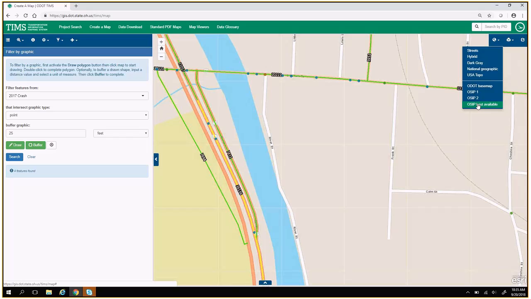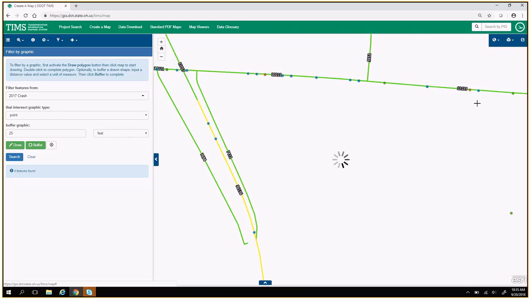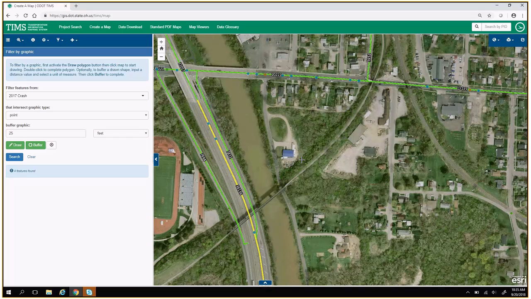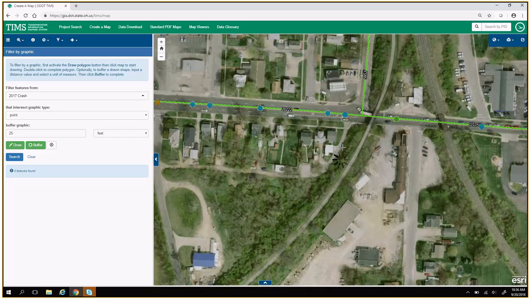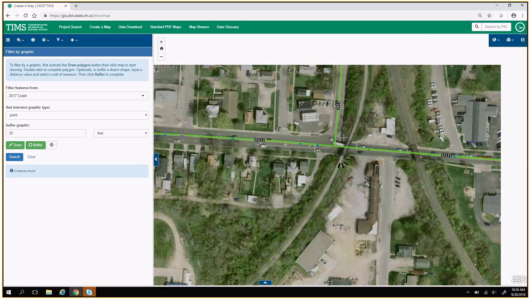And I always choose OHSIP Best Available. It will determine what location you're in, which layer, or what is the newest data for that area. So now we can see really good quality images of this area. I can see the buildings and entrances to parking lots that might be useful to my analysis.